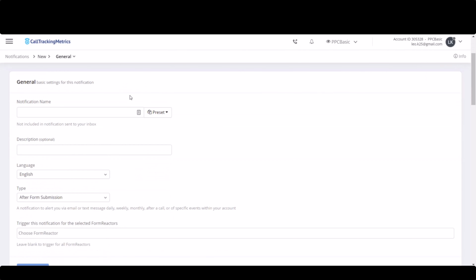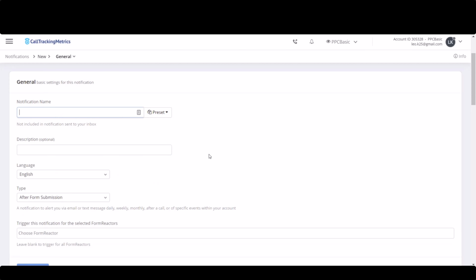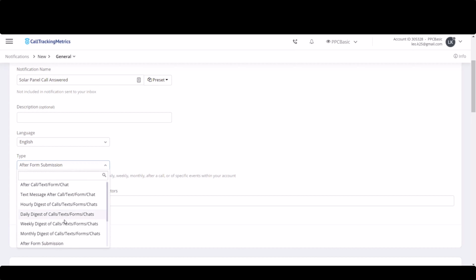Let's go back to our settings once more, and then we're going to go ahead and create a notification. And notifications simply send a message to you or whoever's in charge of your backend tracking to be aware that a phone call has gone through or a form submission has gone through. So in this case, we have notification name, and then we'll just name it solar panel call answered. And then here we can select how the notification is triggered. So in this case, we can do after the form submission.